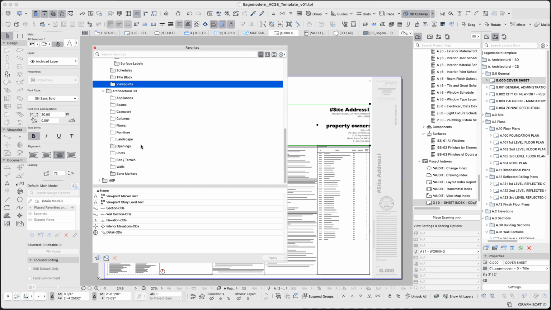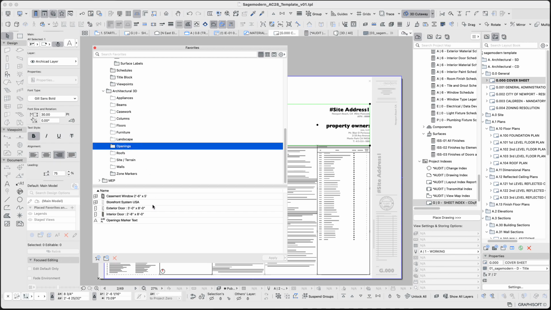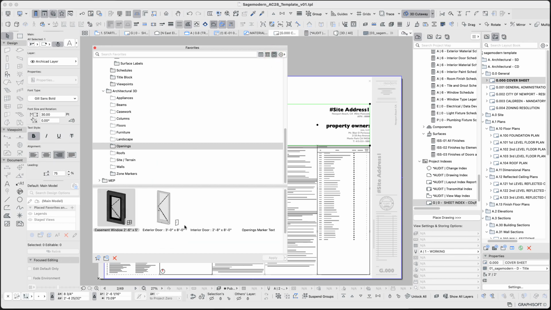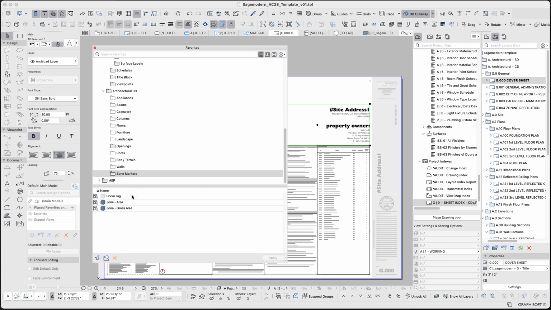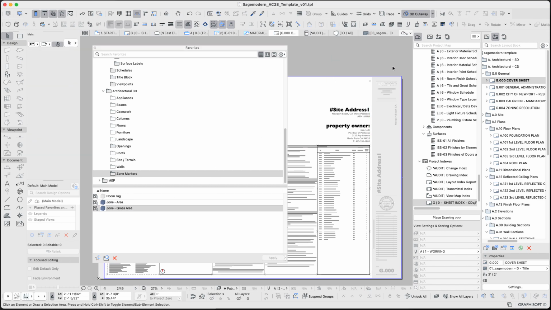One thing is that I did put in there openings. I've got a standard interior and exterior door. This is the text for the door or window IDs. I've got a typical window. If you want to see it bigger, this is what the favorite is. And then also the zone markers. So one for the room tag. The areas, this is mainly a Newport Beach thing, like the open volume and the building areas, allowable floor areas. And then another one, gross area.